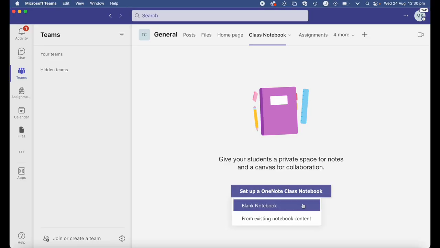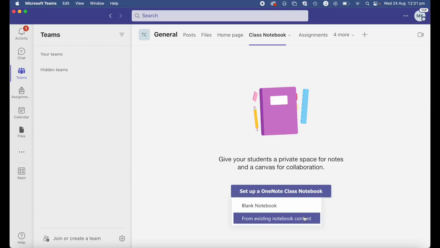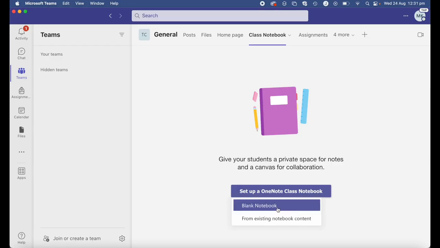So you now have two options. You can create a blank notebook, or if you would like to create your class notebook that's based on an existing one, so it could be maybe connected to another class, then you would go ahead and select from existing notebook.